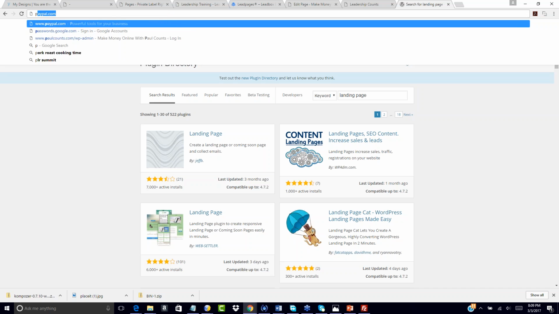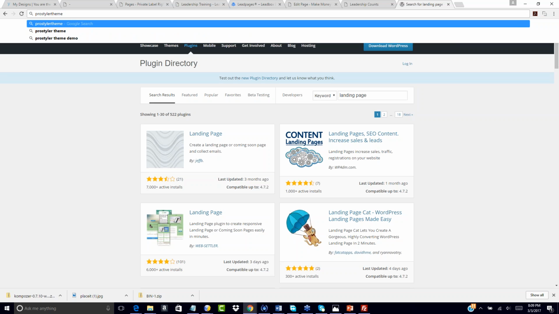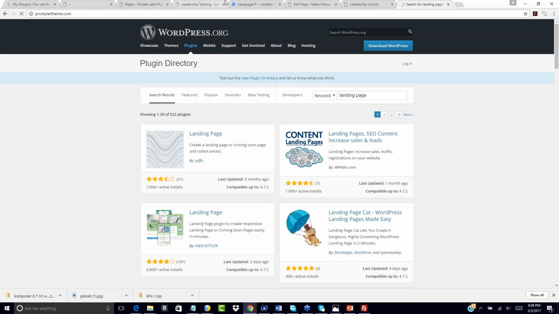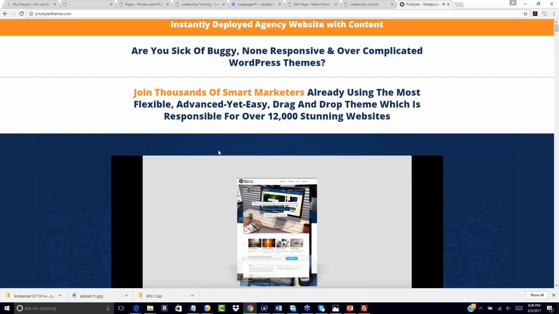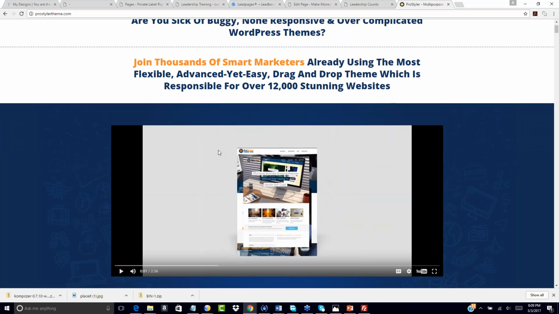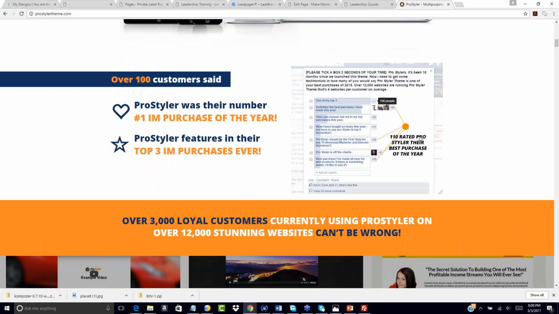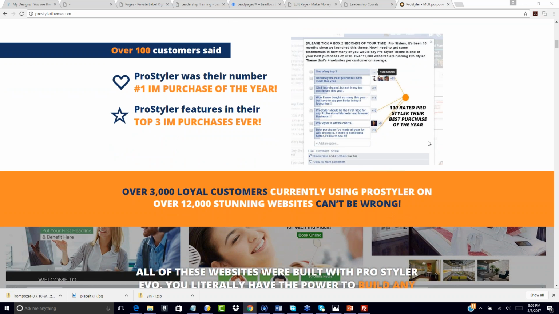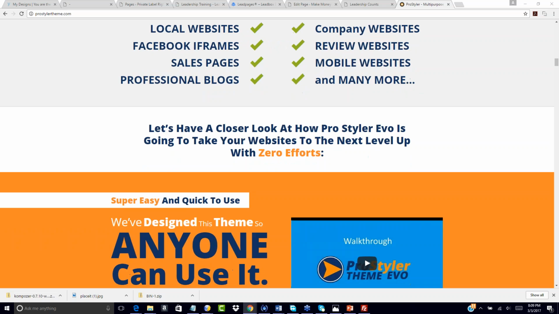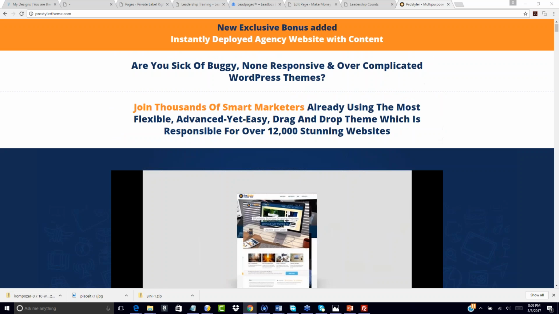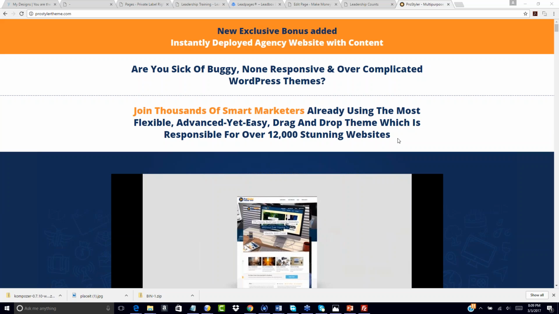Then there's an alternative to Optimize Press that you guys could check out as another option called ProStylerTheme.com. This is another WordPress theme that will allow you to create some pretty basic drag and drop pages. So it's pretty powerful actually. Drag and drop. Looks like it's got all the elements you would need. So that's called ProStyler Theme, another really good option for you to check out.